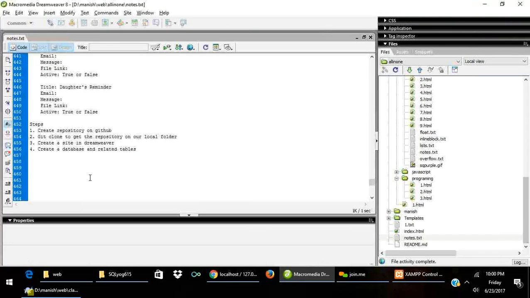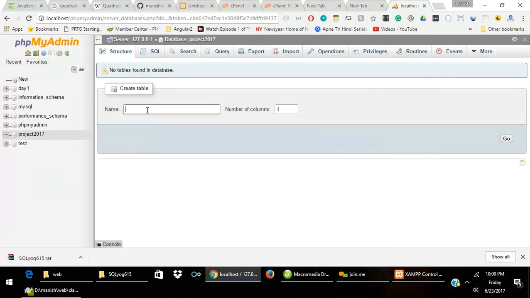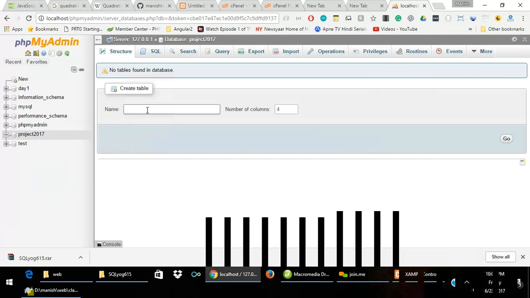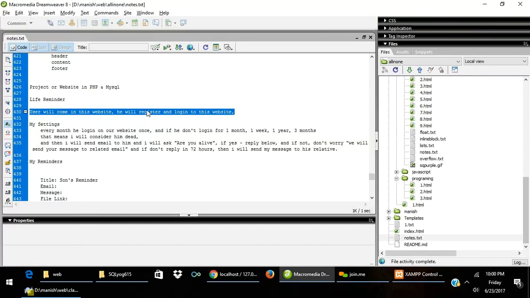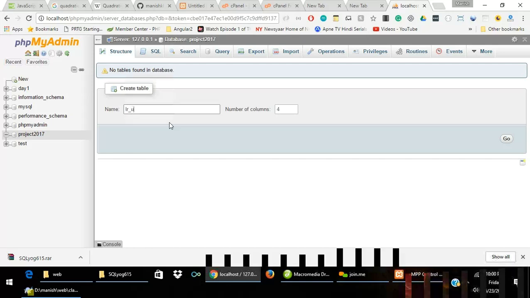So what are the tables which we have to create? Let's go through our project requirements. The user will come to the website, register and log into the website. So we need something for the user, so that whenever a new user comes to our website, we are able to register his name and his email. Let's create a table called users. But since I will be creating only one database, I will prefix my table with the project name. The project name here is life reminder, so I will say LR, for life reminder, underscore users.